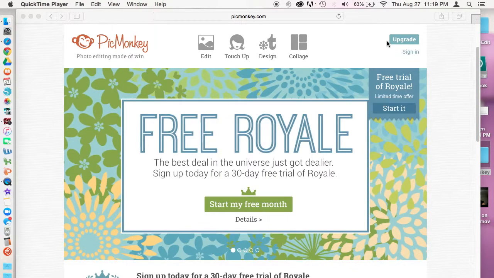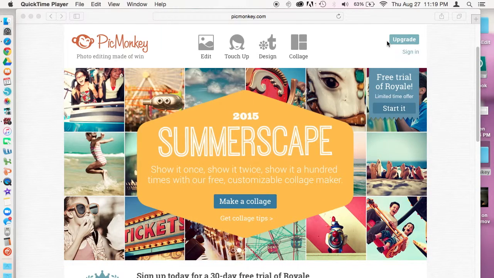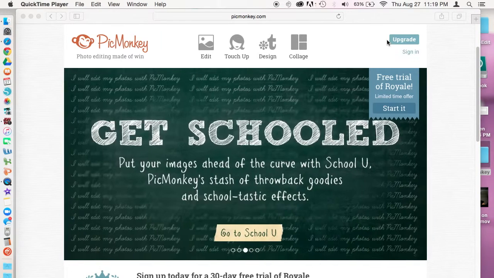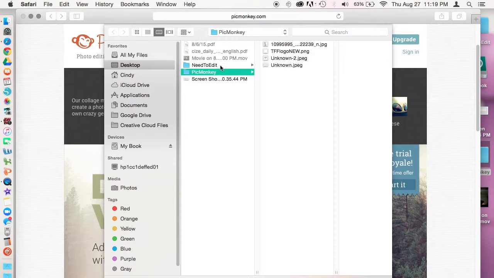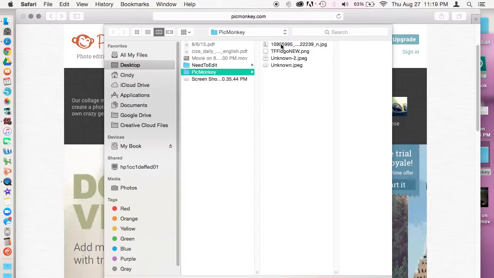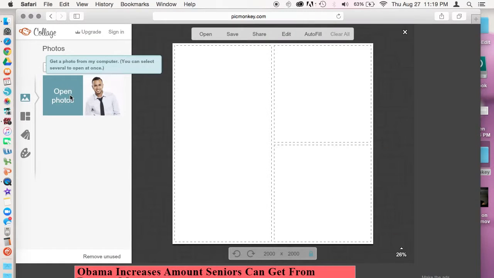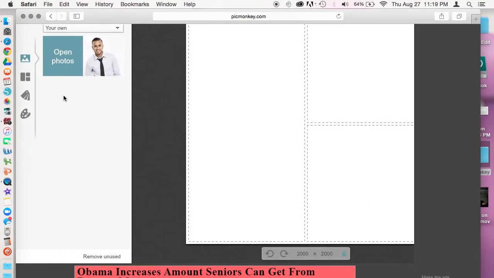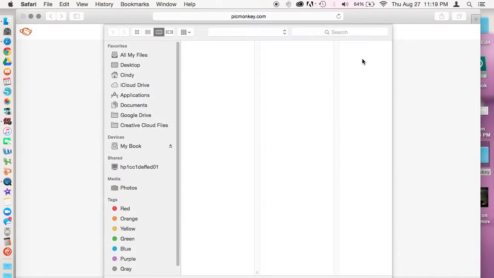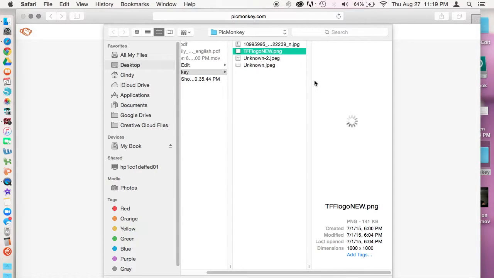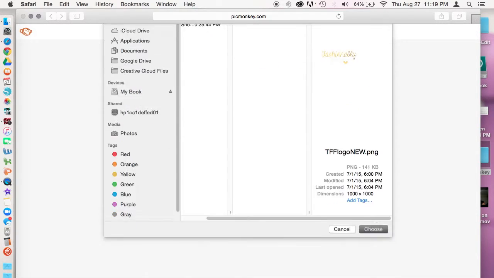So I'm going to show you just two different ways that you can create awesome pictures for you to post online and for you to use in your business. So the first way is to click on collage. Once you get there, it's going to give you the option to import photos. So what I'm going to do is create a collage for my coach Jake. I'm going to select other pictures to use. I'm going to select my team logo.